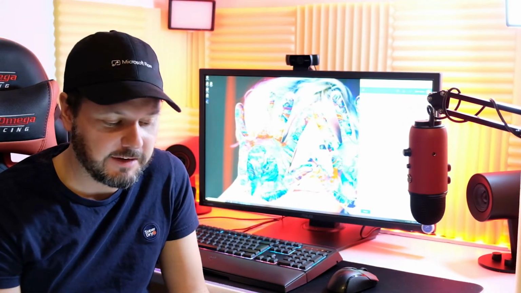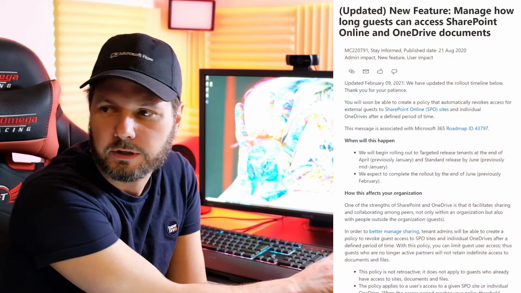Today we're going to be talking about a slip to a timeline on a previously announced feature, which is managing how long guests can have access to SharePoint Online and OneDrive documents. So we'll just bring it up.